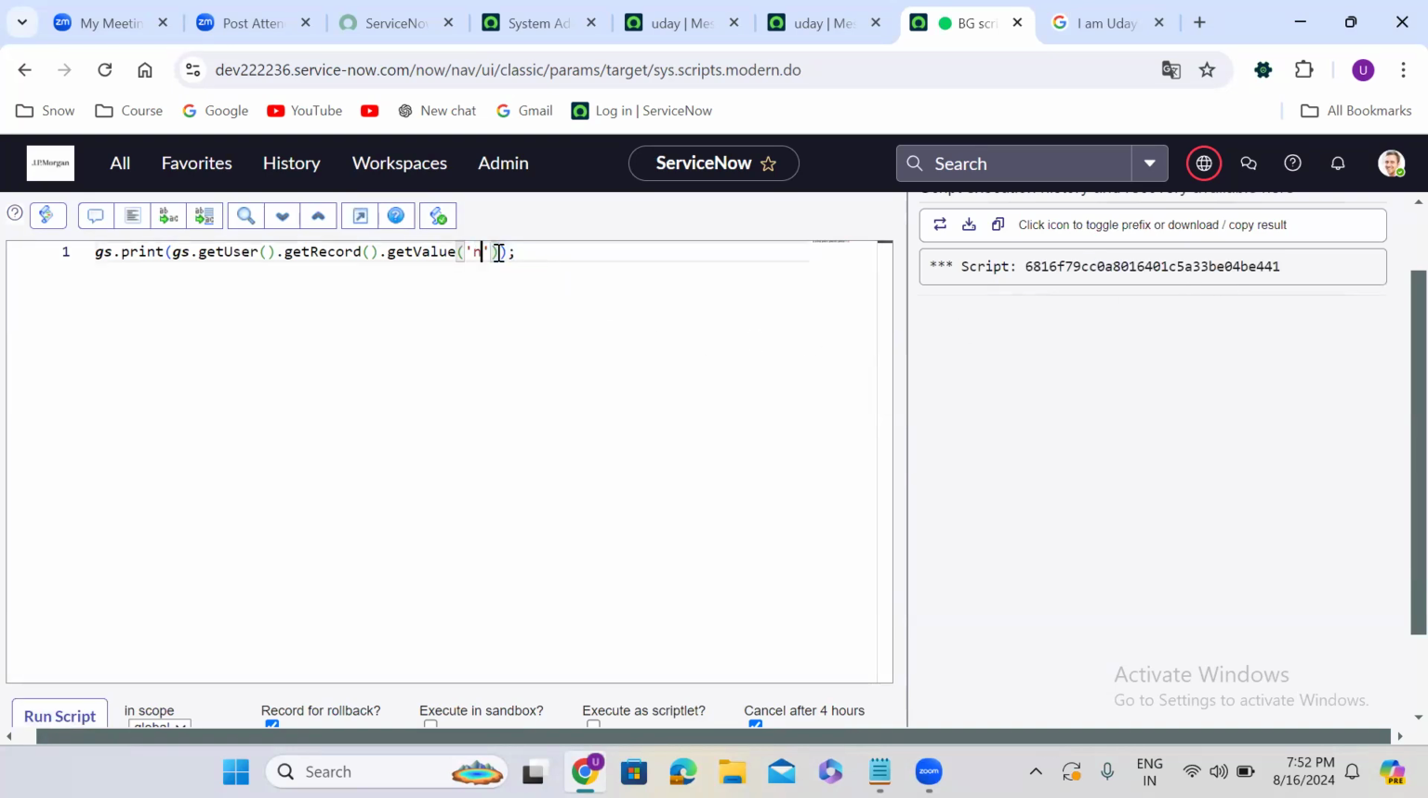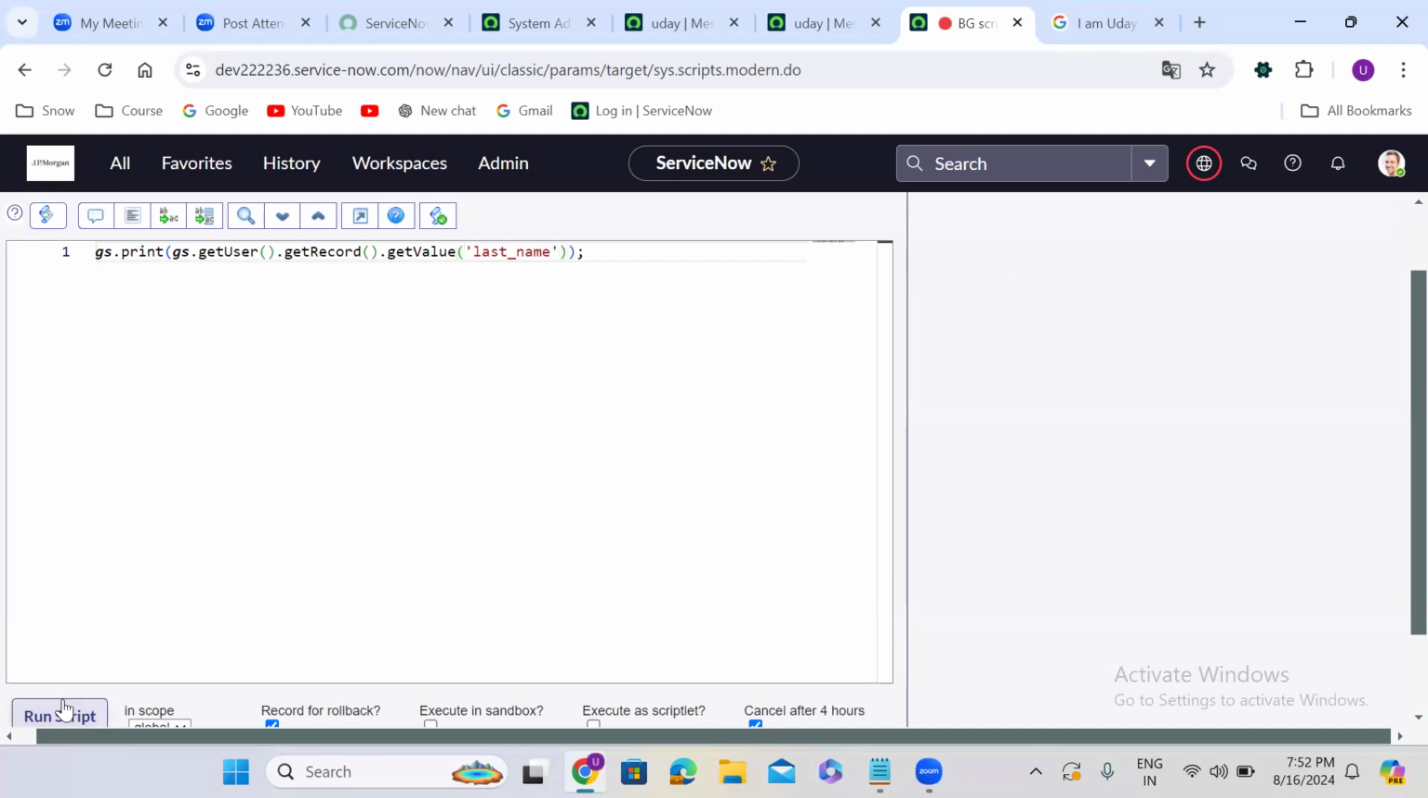Now I want the current logged in user name. The current logged in user name is System Administrator, right? So the current logged in user first name, it will give you the first name. Then the last name, the title, and the department.